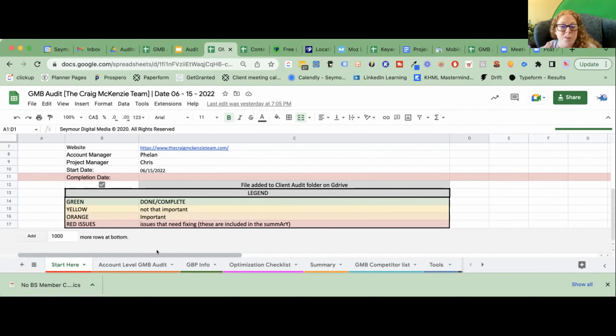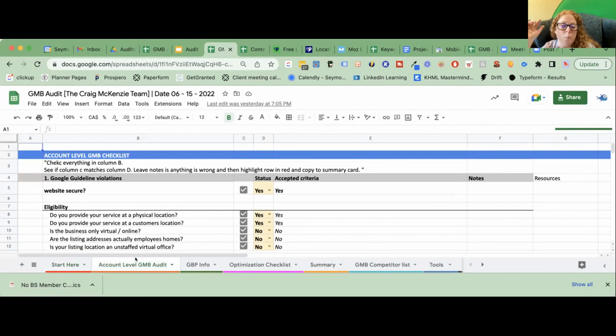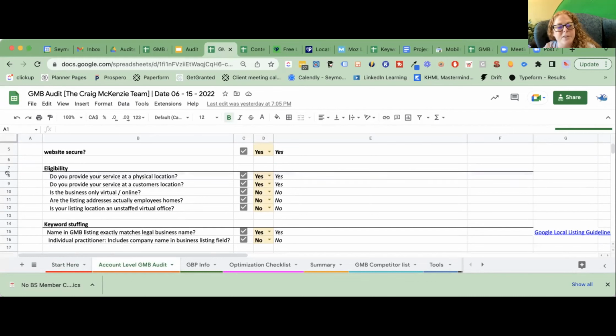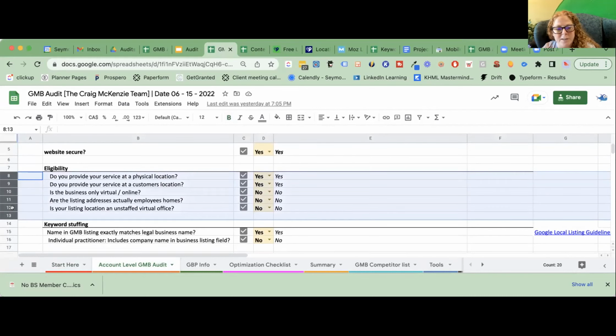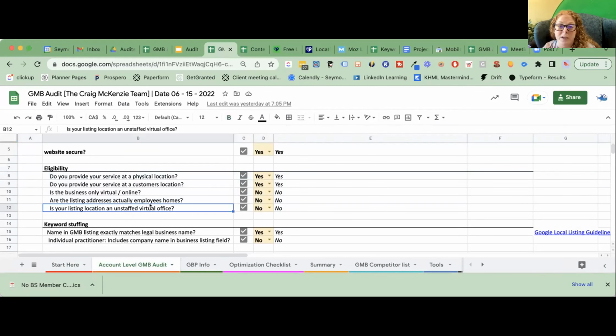So these are manual checks, right? Because they're a local business. We really want to win with local, and this is where we're going to spend our time. So basically you go through the account level and you're going to learn some of this by talking to them. Like, is their office unstaffed and virtual? Then you have to tell them recommendations. Are they doing keyword stuffing?